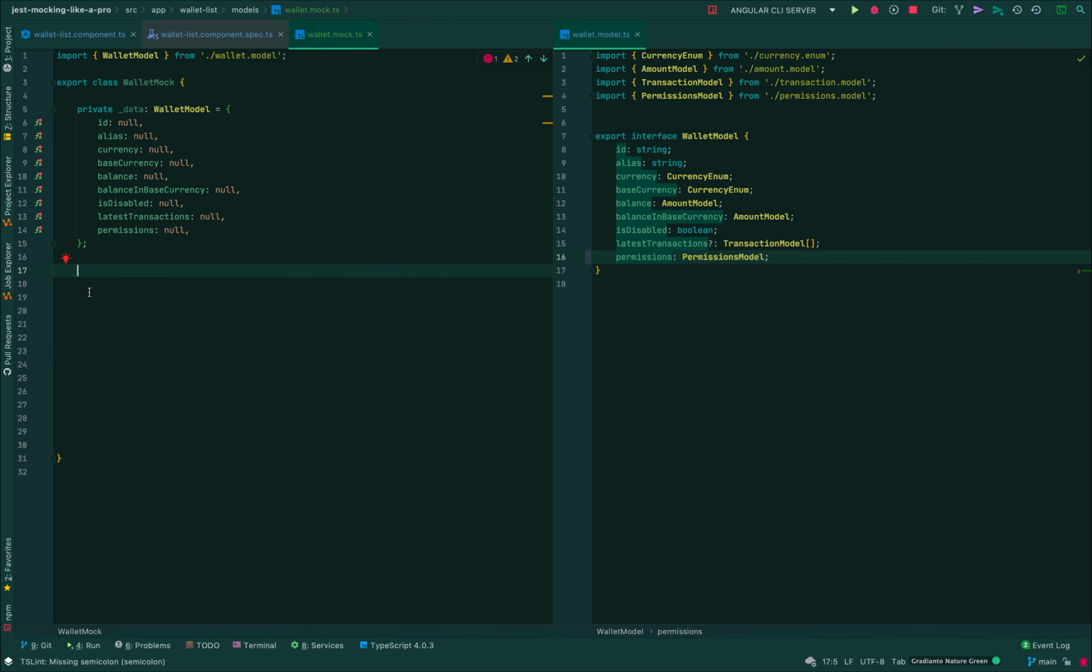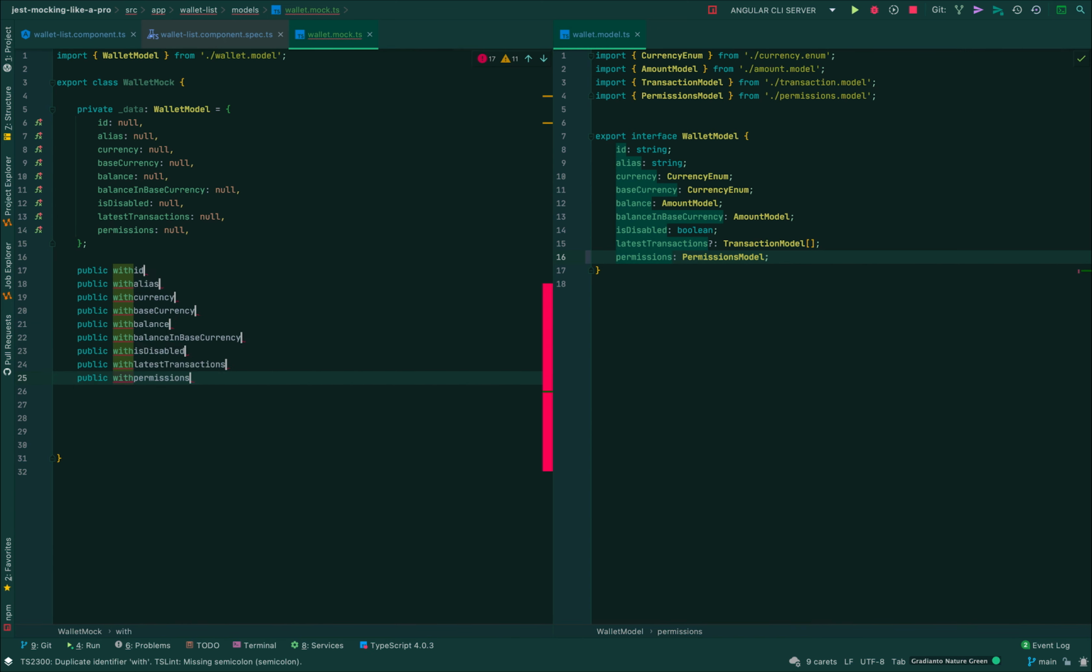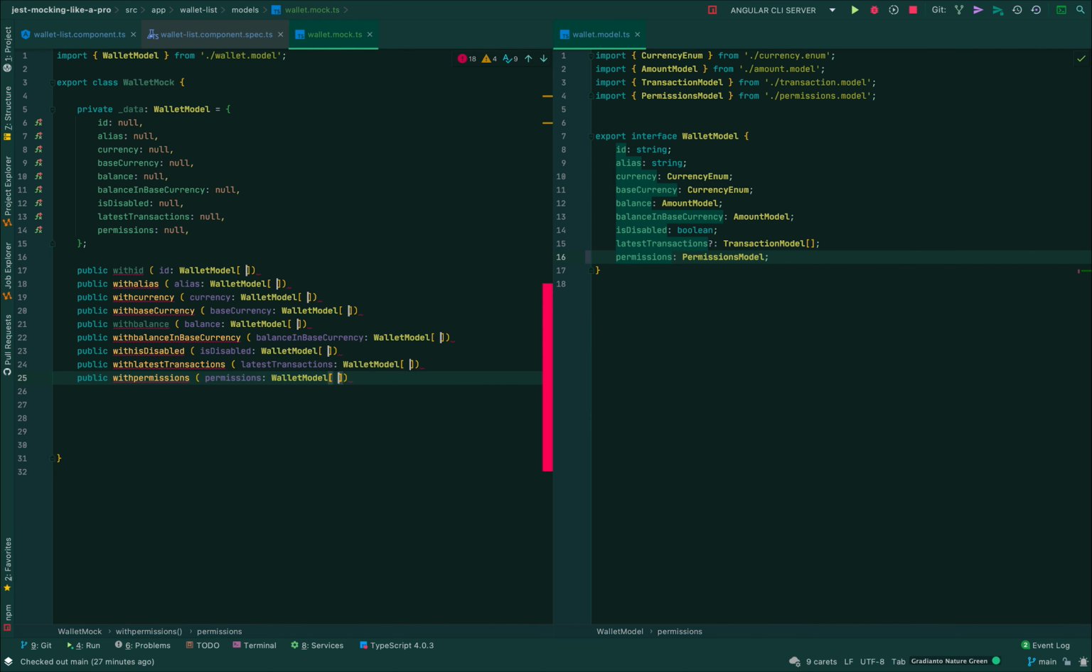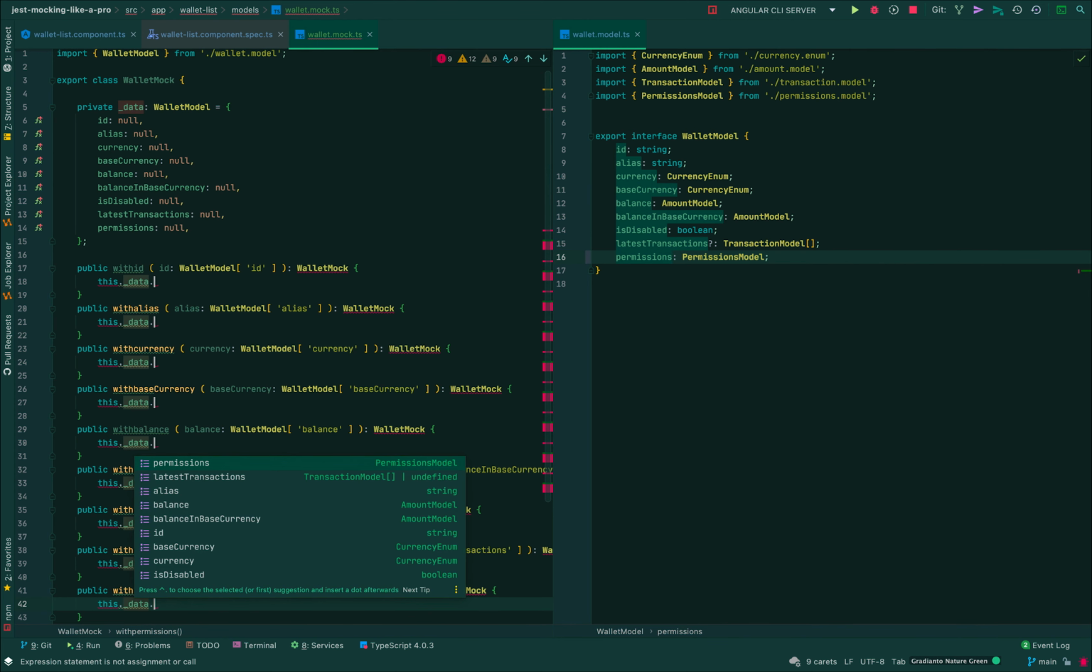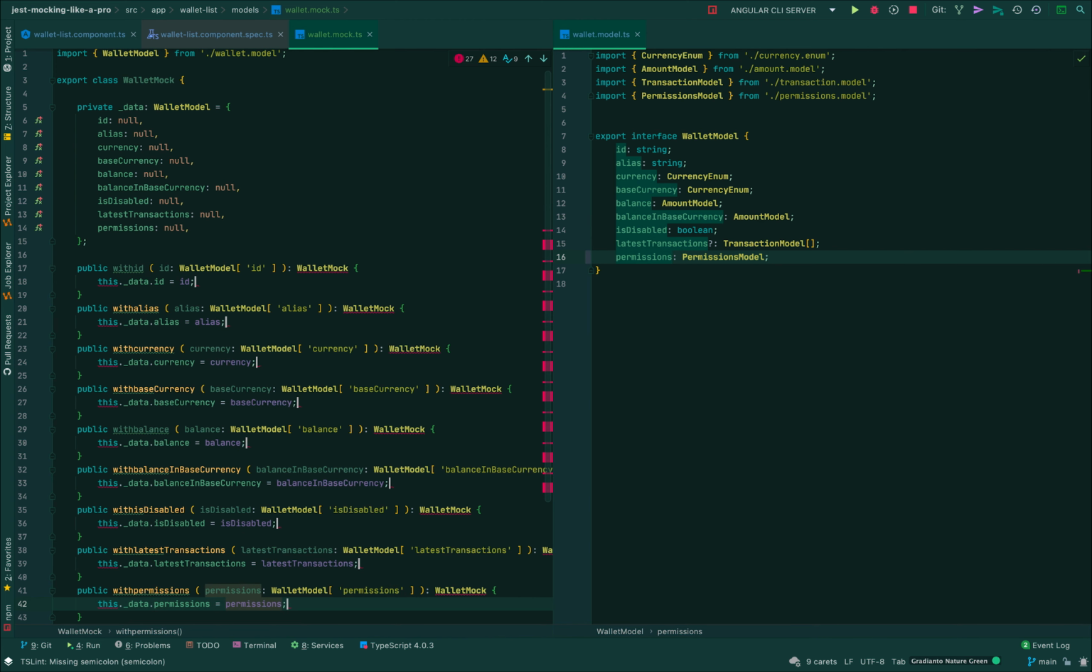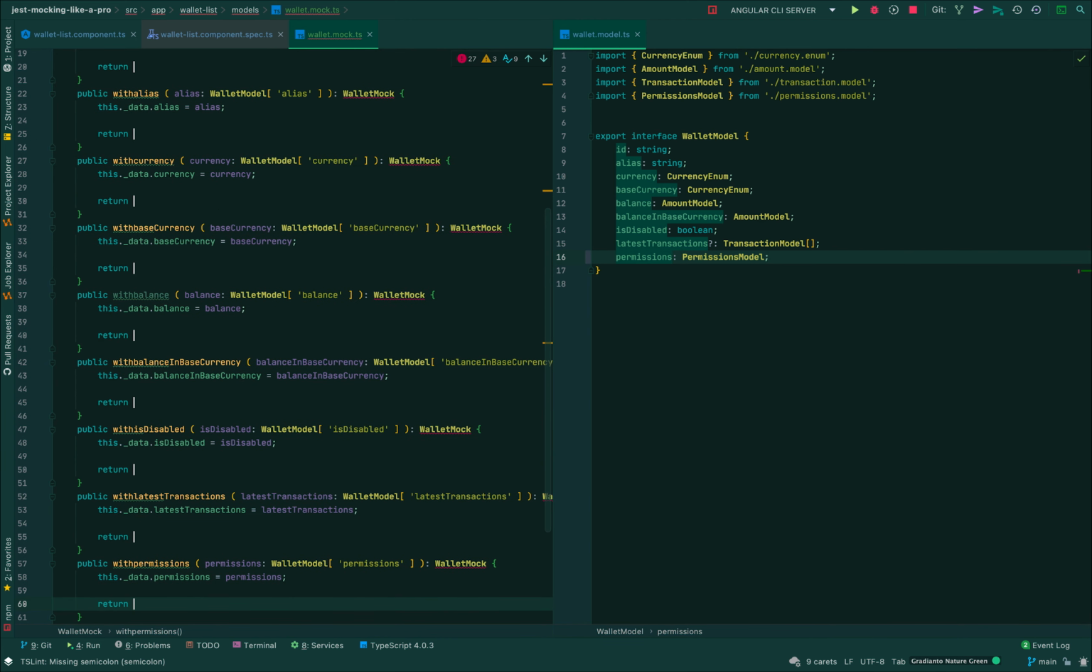Now next up, we need to do our with methods. Once again, I'm going to select 9 lines. I'm going to go public with, we're going to paste in our key names here. We're going to have to fix the casing in a second. They all take a parameter. Now to get the types for these, we can do a little cheat. We're going to add our wallet model in here. We're going to use square brackets, and then we're just going to name the key inside, and that's going to infer the type from that model. Then all of these return the wallet mock because we want to do the chaining. We add our curly brackets in here. We go this dot underscore data dot add our key in equals the key that's passed. And then finally we go return this.